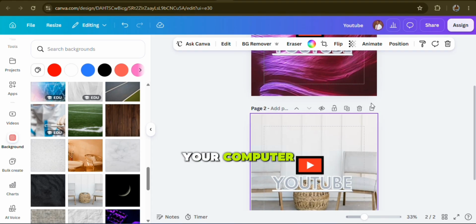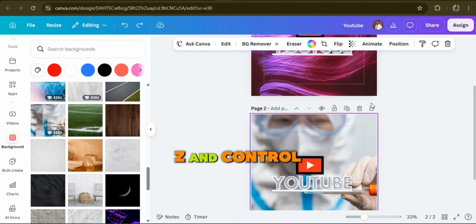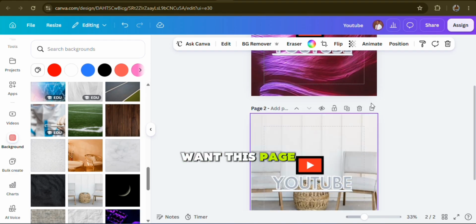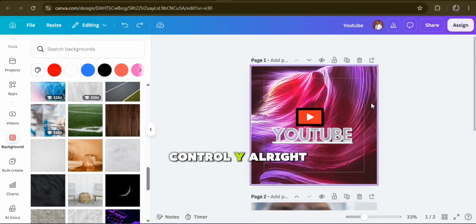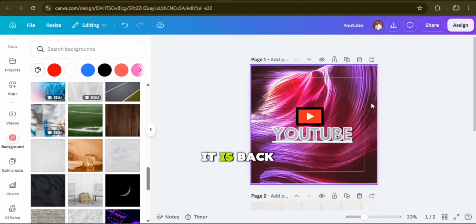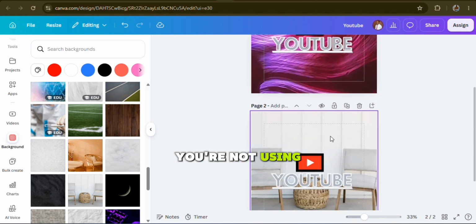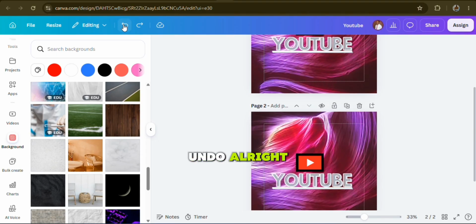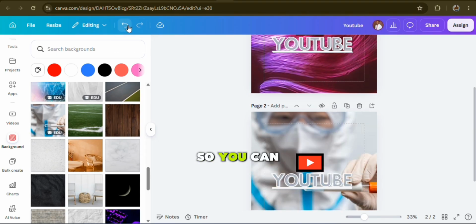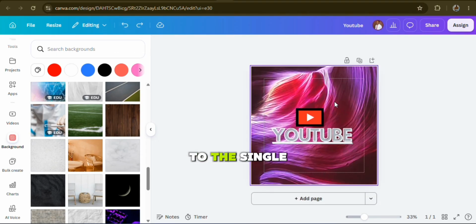If you're using your computer, you can always use Control Z and Control Y. All right, if I don't want this page again, I'll just Control Z it. You see, I only have one page here. But if I want to get the page back using my computer, I'm going to use Control Y. All right, you can see it is back. Good. Now if you're not using a laptop, you're using a phone, you can use these arrows. So this is undo, and this is redo. So you can always do that. So let me take it back to the single page.